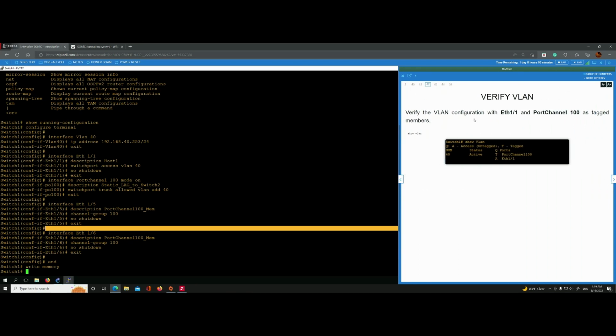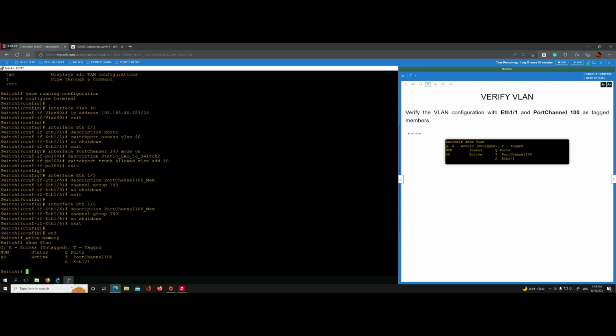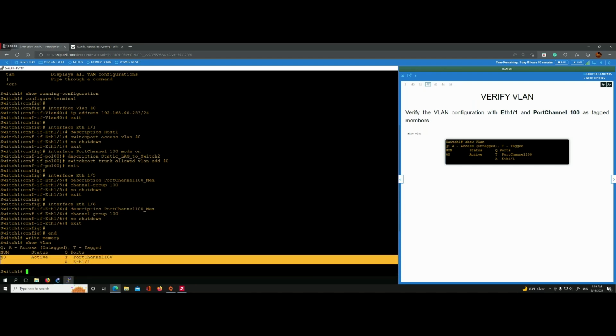So let's go ahead and verify the VLAN. Let's do show VLAN. And then it says here that we have VLAN 40 on this switch 1. It has a tagged port channel 100, and then you have an access port that is part of this VLAN 40, which is Ethernet 1.1, that is going to host 1. So this is good.